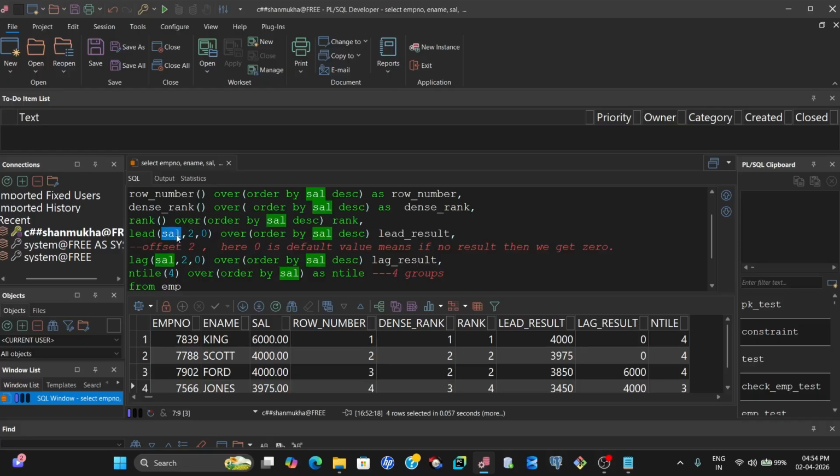I want to get the future-of-2 value. See here, the future of 2 is this value, and we are getting this value here. Similarly, 3975, that value we get here. Offset of 2 means I want the value two rows ahead. If I don't get that value, I want to give a 0 record; 0 is the default value.